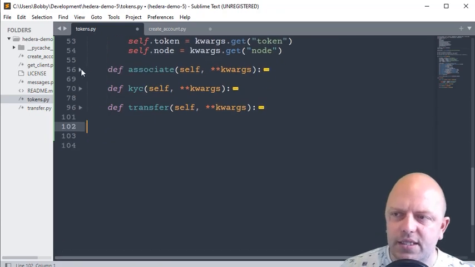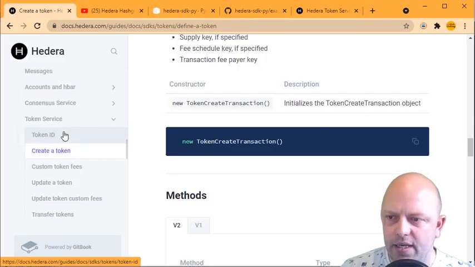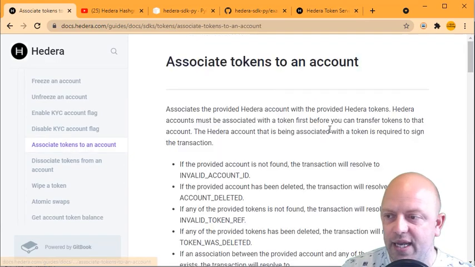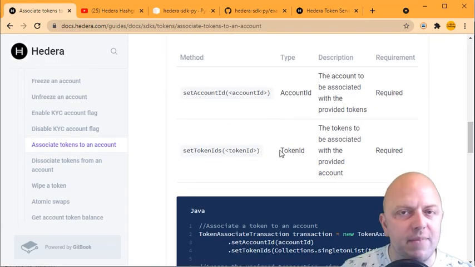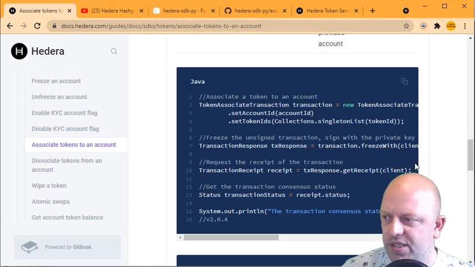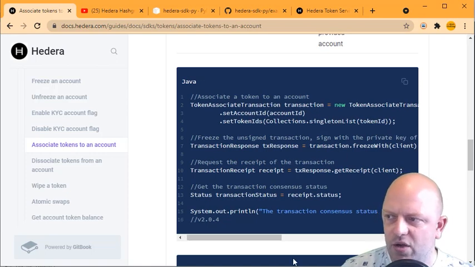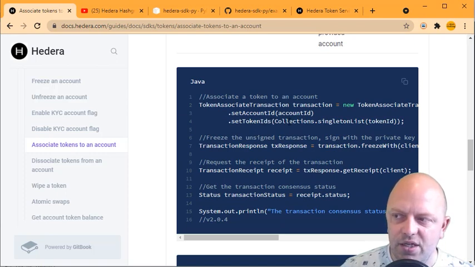So let's go on to associate. So we go back onto the docs and go on to associate tokens to an account. You've got token associate transaction, and then you've got these methods here. So they need the account ID and they need the token ID. Okay, and this is the Java here. So you can see what they're doing. They're calling token associate transaction. They're setting the account ID, and then they're setting the token ID.